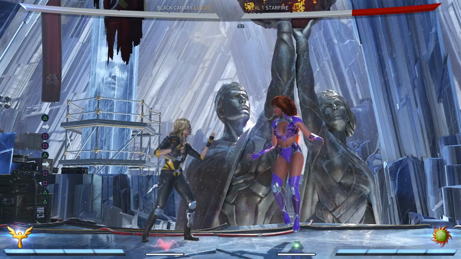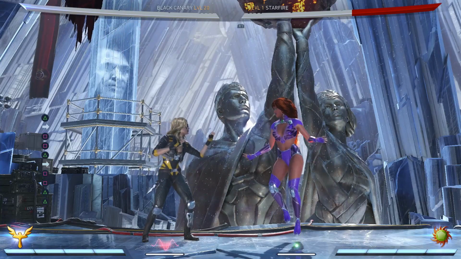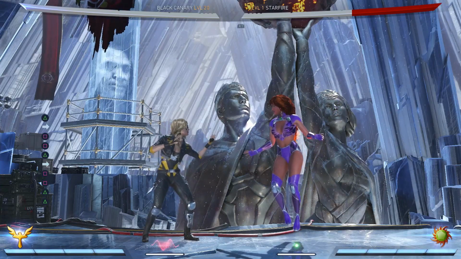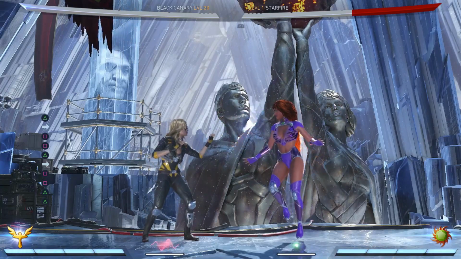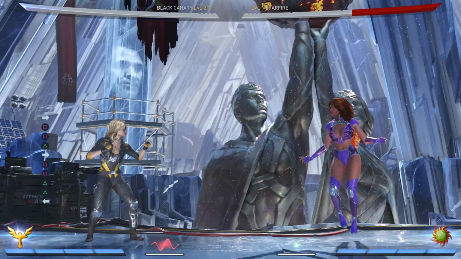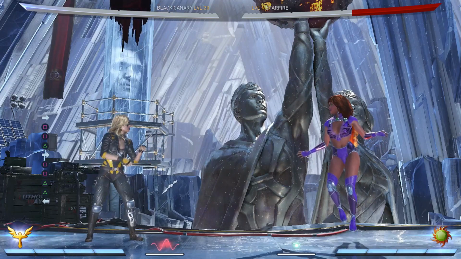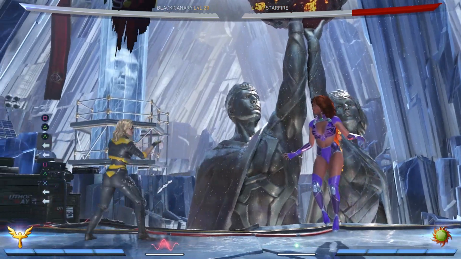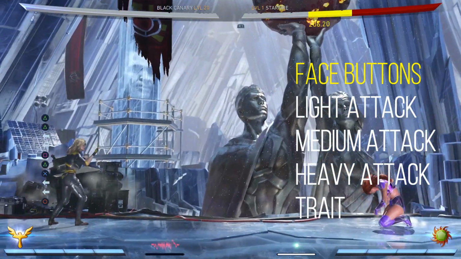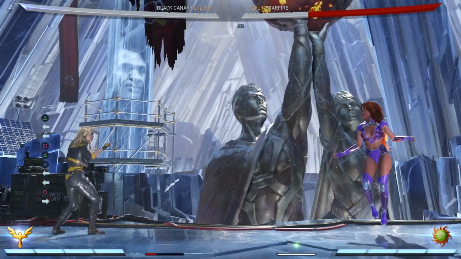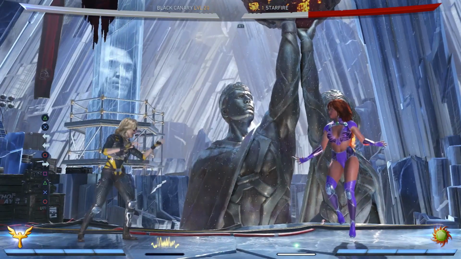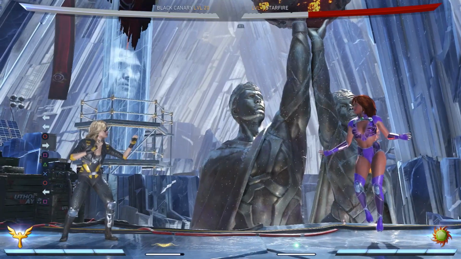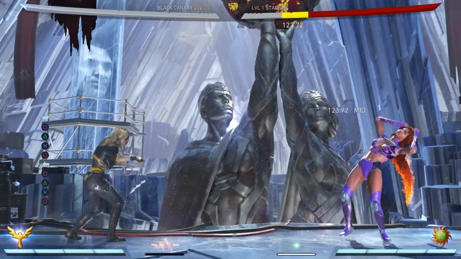But luckily and thankfully, button annotation solves all that by having a universal system that anyone can see, translate, and apply to their game. So let's go over the button annotations of the face buttons. I'm using the PlayStation controller right now, but I'll also refer to Xbox buttons. So in Injustice you have light, medium, heavy attacks, right? And trait. In PlayStation, that would be square, triangle, X, circle: light, medium, heavy, trait. Xbox would be X, Y, A, B.